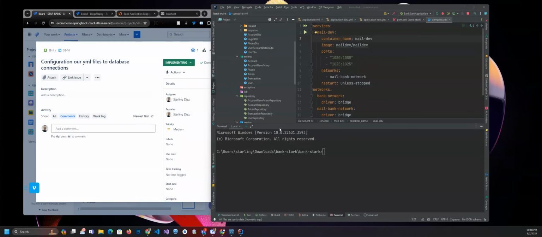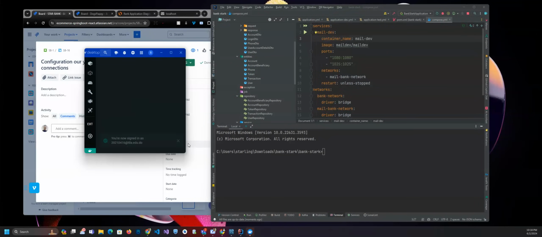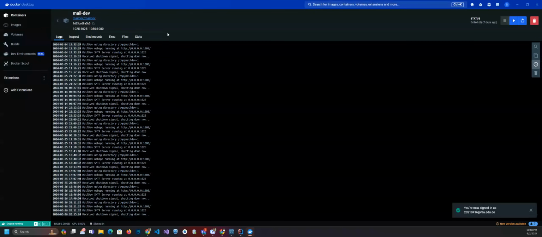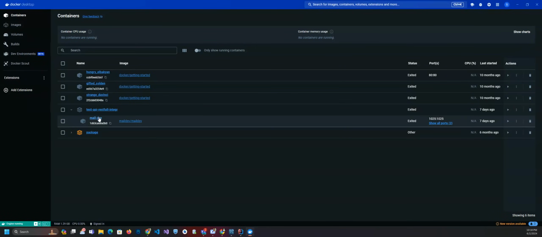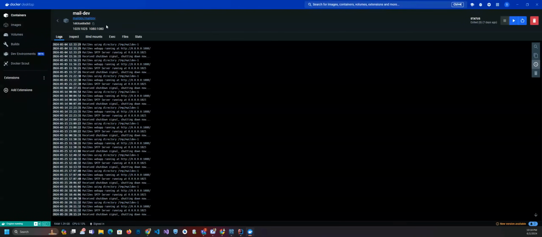Let me show you now. One moment, it's starting. So we have Docker here, and we have our container with this mail dev container. This is a server, a Docker image that simulates something like Gmail, and we can simulate an email server with this image. So that is perfect for us.